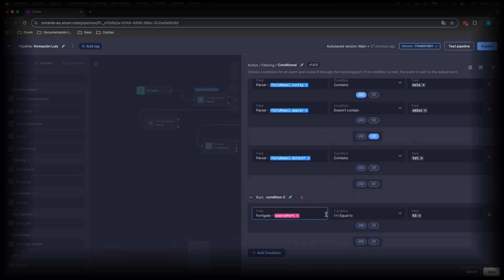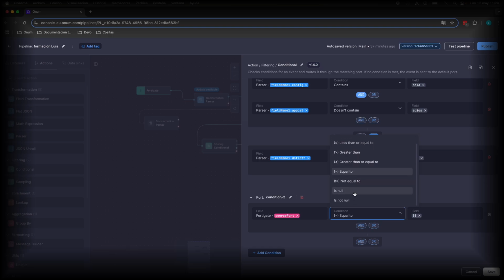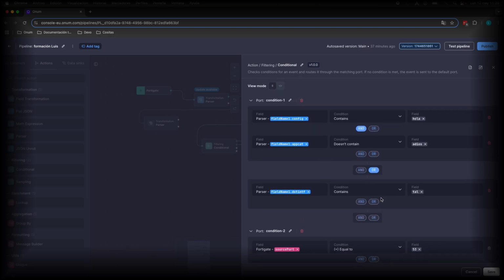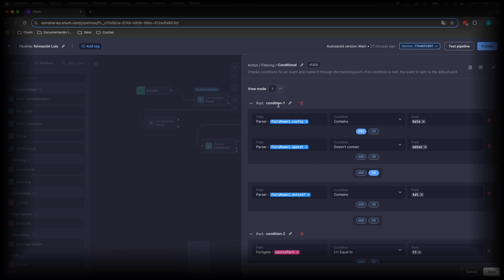For numerical values, like in the second condition here, we have number-specific comparisons. Less than or equal to, greater than or equal to, equal, not equal, or null, not null. Likewise, a second value can be specified for comparison. As you can see, each condition can be given a name to clarify what is being checked, making it easier to relate outputs to the next step in the data flow.